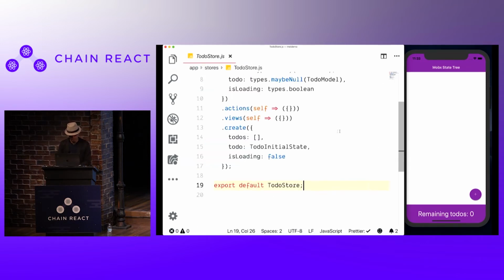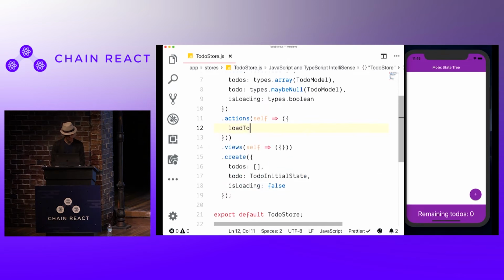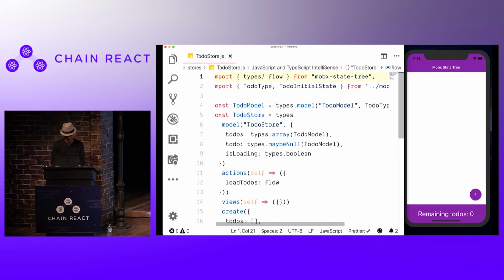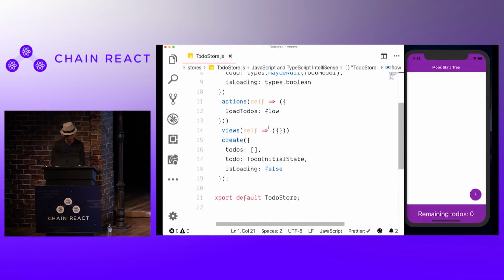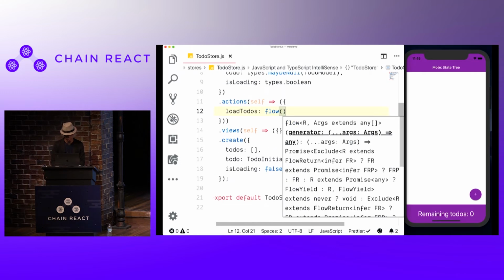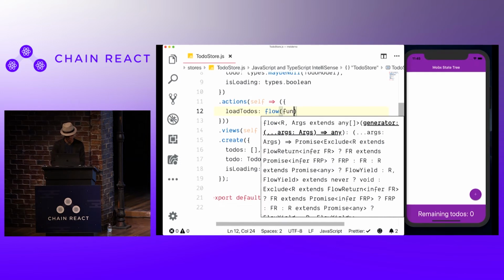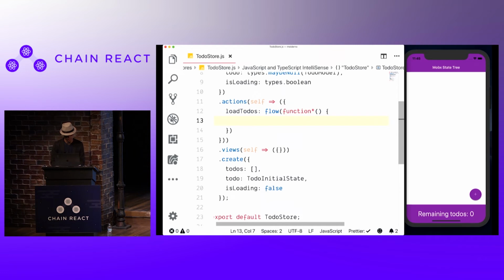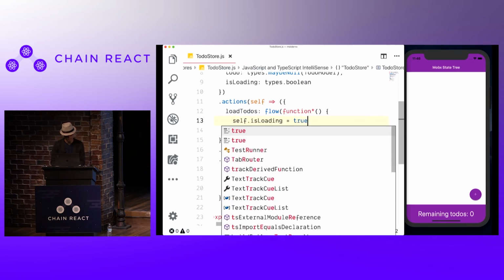To-do store, actions. Let's name it first. Our first action, load to-dos, flow. You need to import that from Mobx State Tree. So flow, telling your app that this is an asynchronous process flow. And function generator. So a generator is a function that can stop midway and then continue from where it stopped.